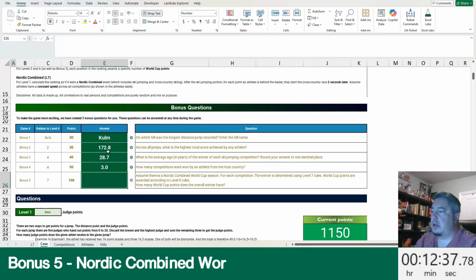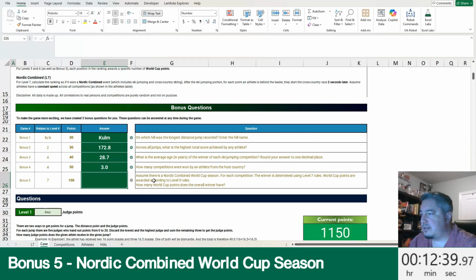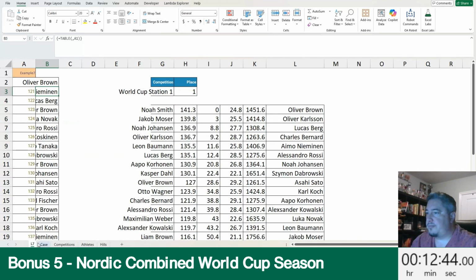Alright, last but not least, assume there's a Nordic Combined World Cup season. Okay, so we're doing cup points for each given competition. We can get the order here. So what I want to do is create a LAMBDA that's going to take competition as an input and give me the sorted list of winners as an output.